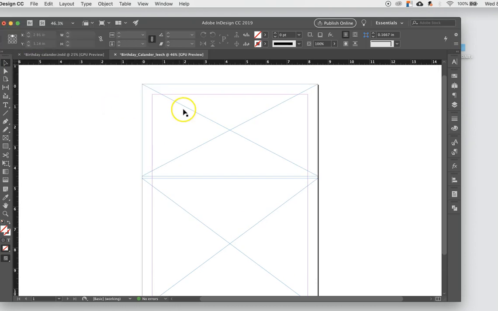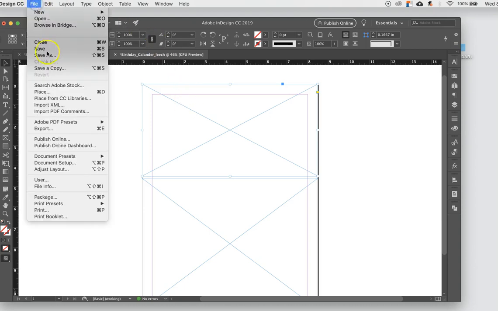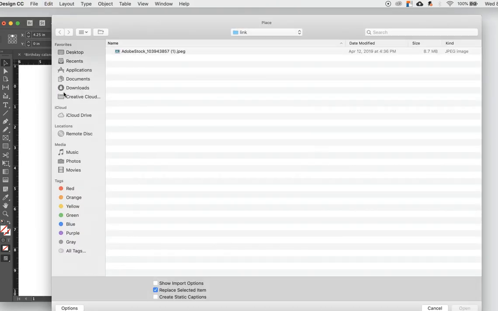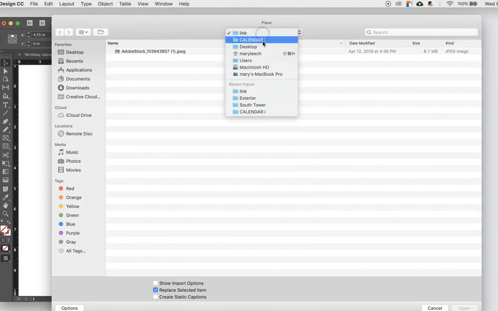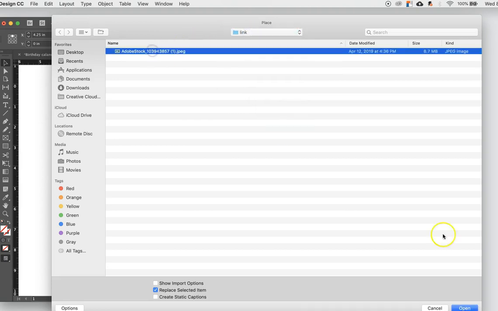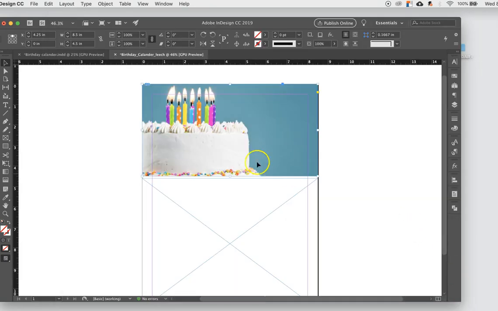All right, so we have our top, which will be an image, and our bottom, which will be the table. So let's start here and let's place the image. So file, place, remember you've already selected your image. It's in links within that folder on your desktop or somewhere that you know where you can find it. I select it, I open it.